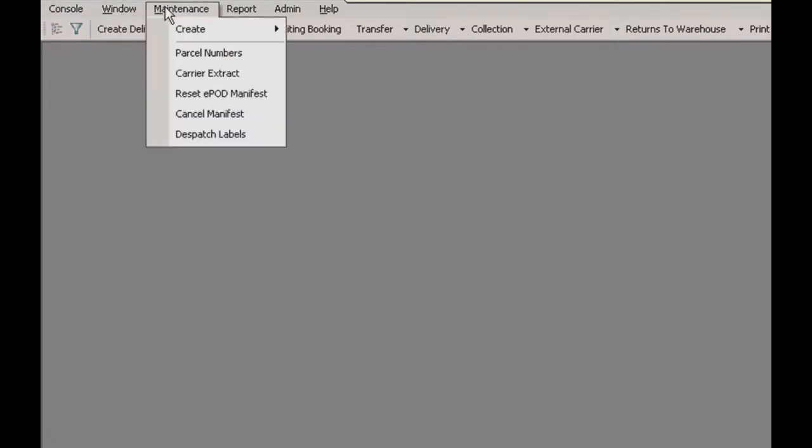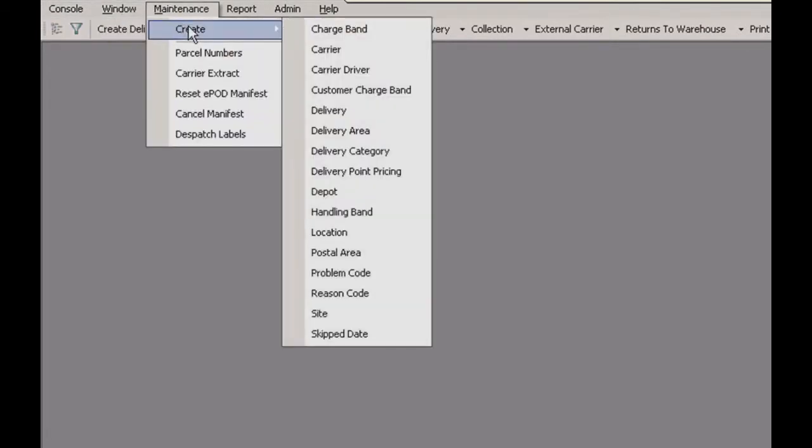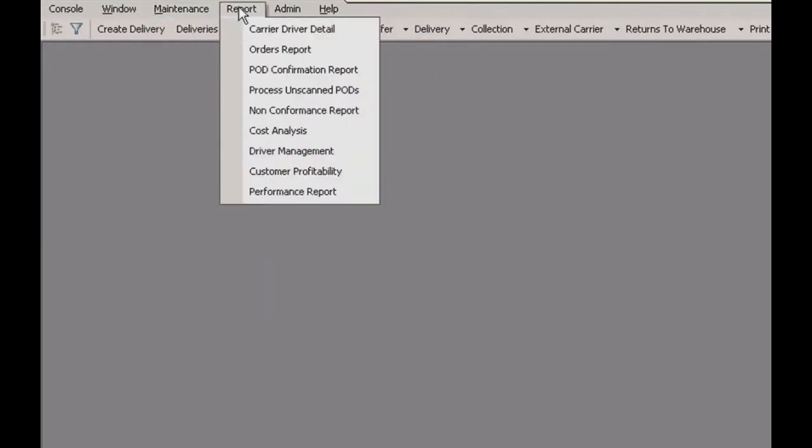This menu is quite standardised across the various Vision software packages, and this is where you'll be setting up a lot of your system fields to calculate things like where, how, and when deliveries should be made, how much to charge, sort of basic info like that. So the maintenance menu is where you create and manage a lot of your data. There's a lot of the other standard menu items there. There's the console, admin, and reports, and so on.